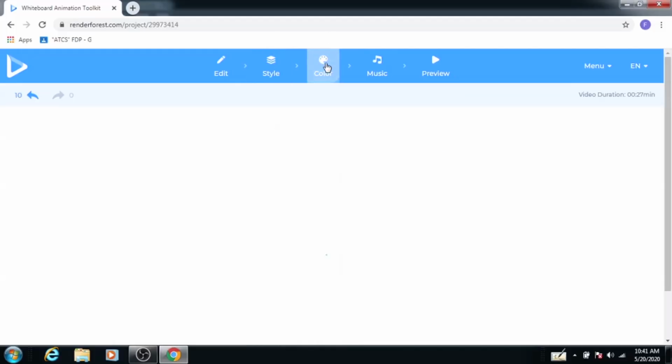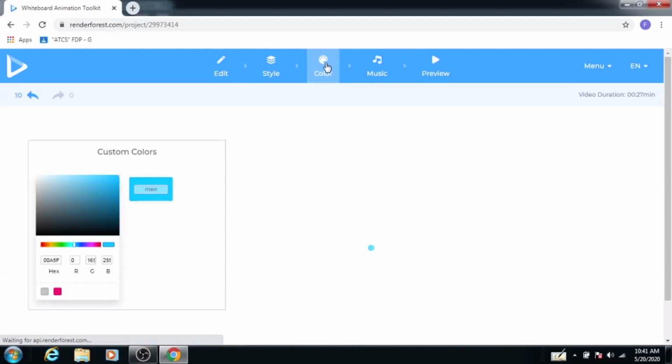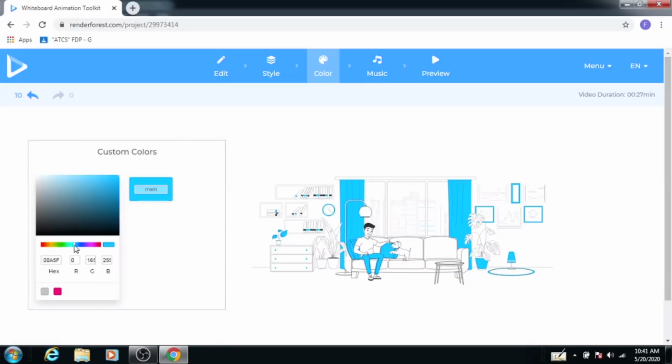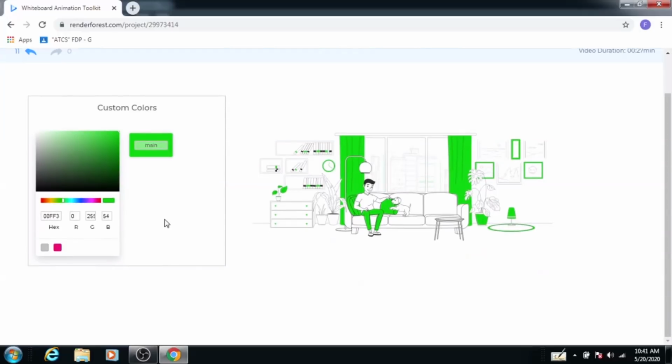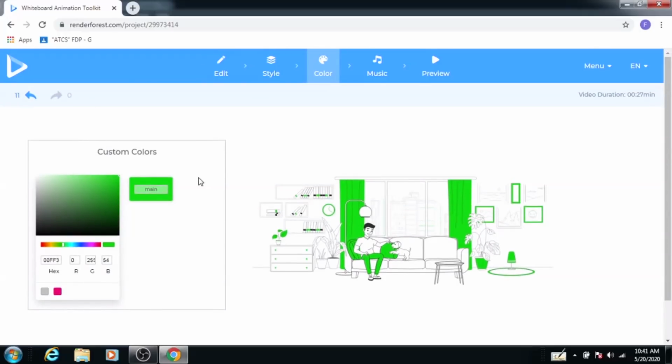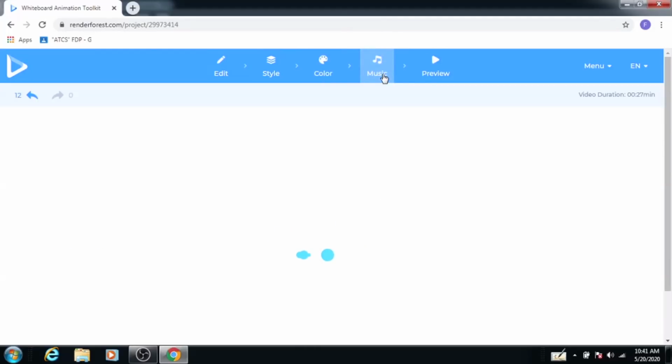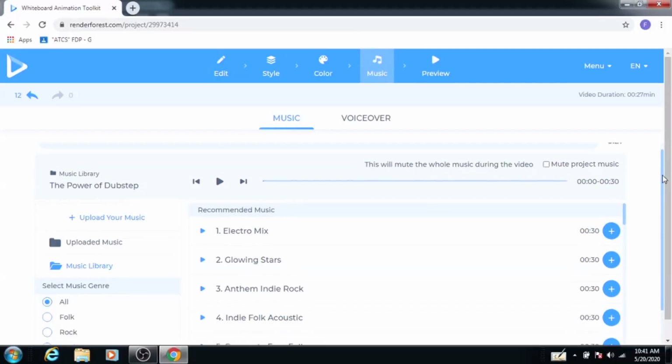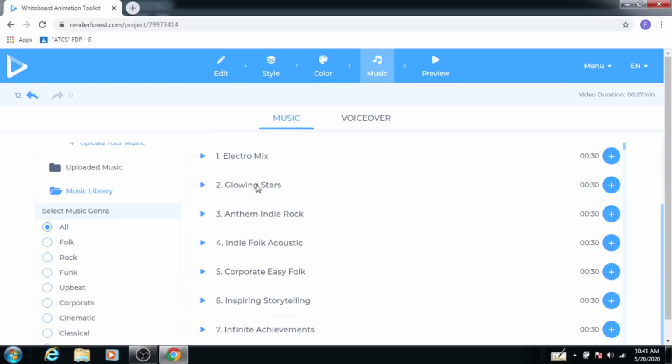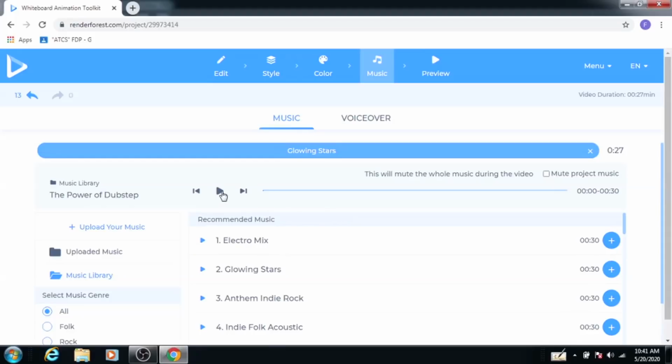Now go to the color combination. Again for color combinations, a number of options are there. Directly click on any section and check the background, your animations are getting changed. After color, the next part is the music section. So click on the music part. A number of options are there. Select any one music or click on this button, and the music is directly attached to that section.